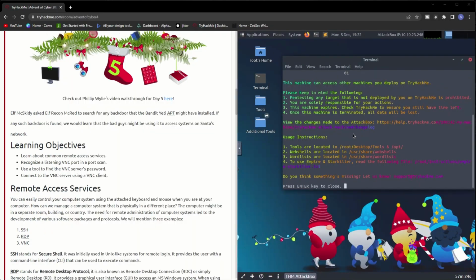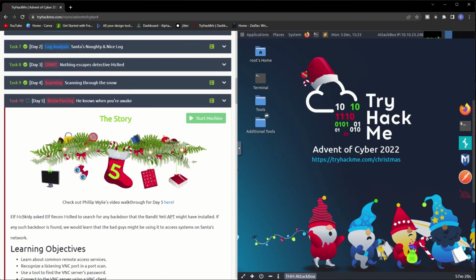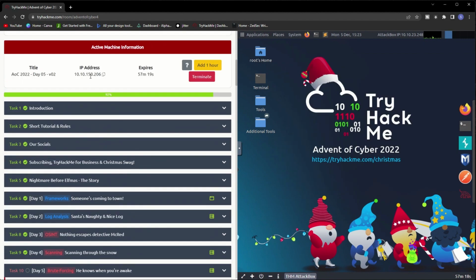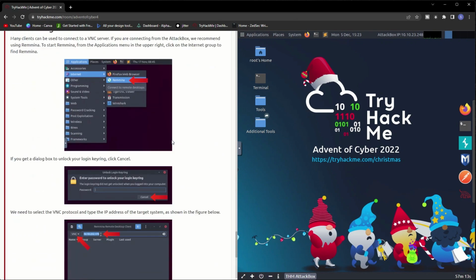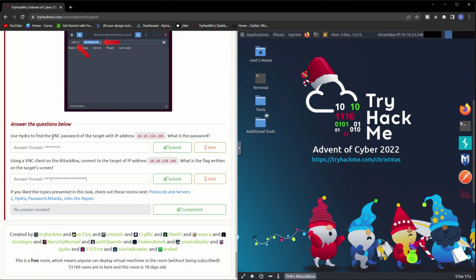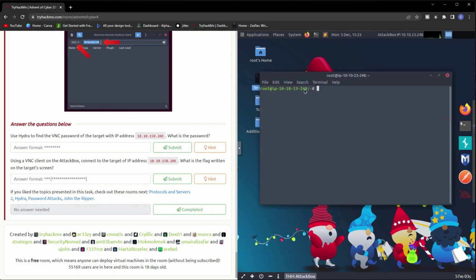Now the attack box is up and also the machine. As you can see here, we have the IP address right now. So let's answer the questions here. Use Hydra to find the VNC password for the target IP address. What is the password? Let me first of all open the terminal. Okay, I have to double click it.